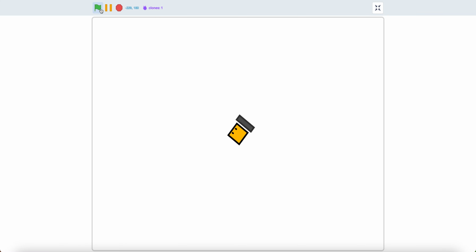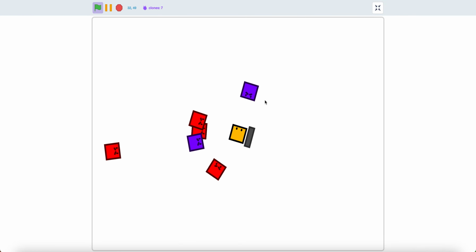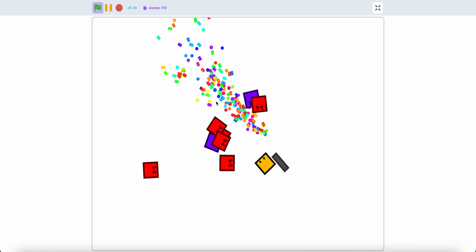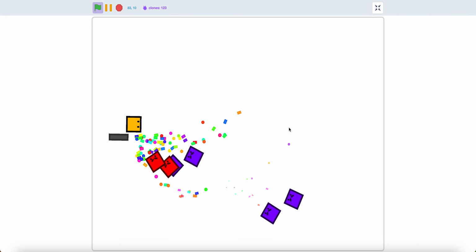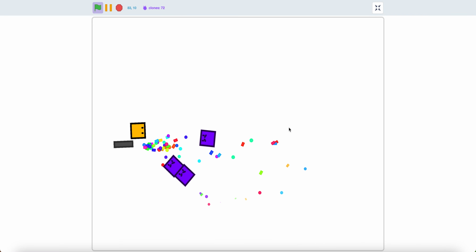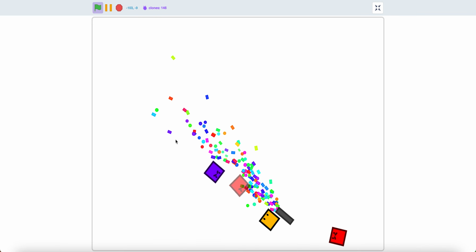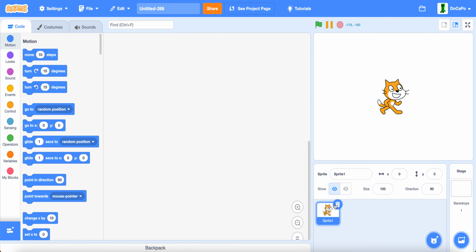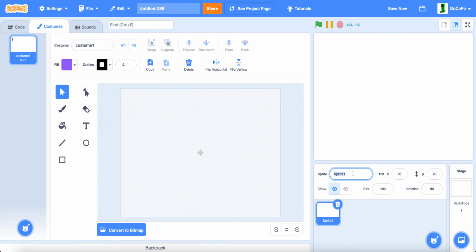Hello, today I'll show you how to create a confetti cannon weapon in Scratch. As you can see, if I click, it will blast a bunch of confetti into the enemies. So let's get started. First, delete the cat and paint a sprite.